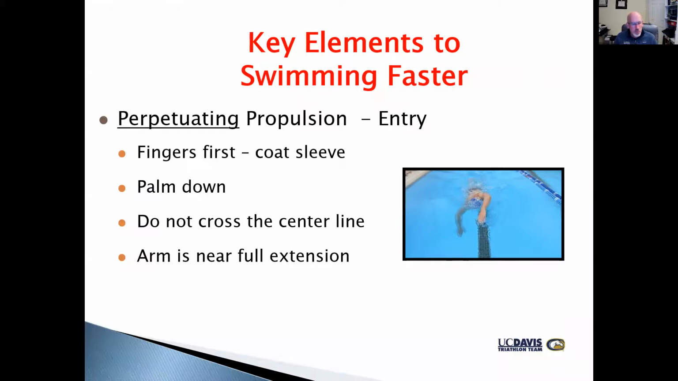Don't hit your thumb down first. A fair number of swimmers do that, and it takes a little bit of extra time to reorient it to set yourself up for a good catch and pull. Plus, there can be a lot of shoulder injury issues when your thumb hits the water first, or your index finger hits the water first. Okay, don't cross the center line like we talked about earlier, and you want your arm at near full extension when you enter the water.